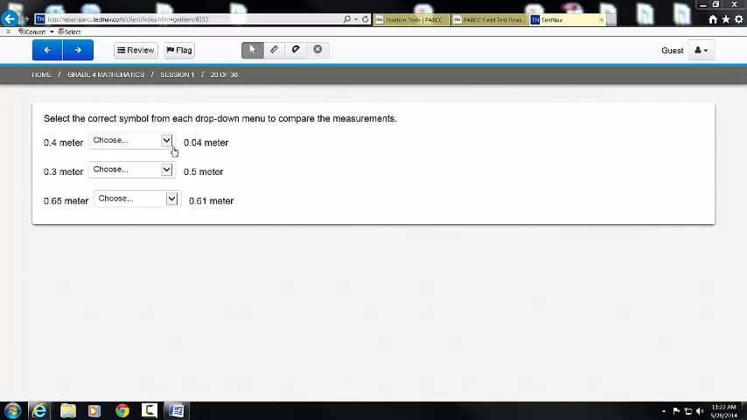Well, notice for every drop-down you're going to have an arrow. If I click on that arrow, I'm going to have some options. I can move off and it still appears. I have in this one less than, equal to, or greater than. If I click off, it goes away. I'm going to click this one, and it's exactly the same. Click off, exactly the same.